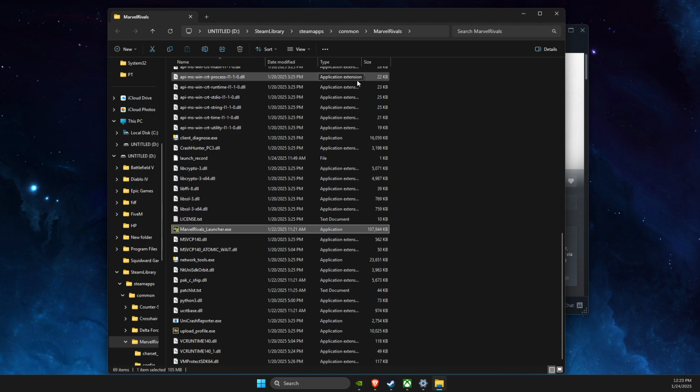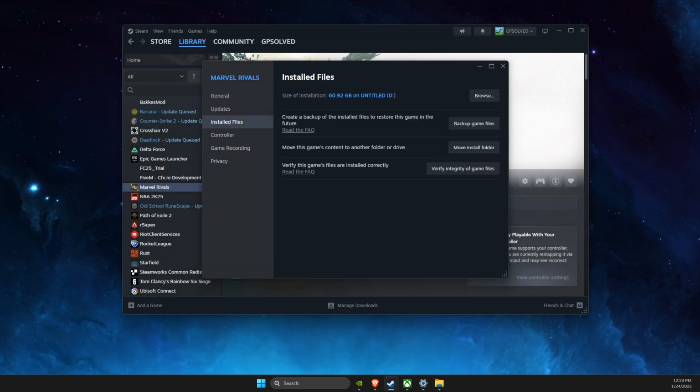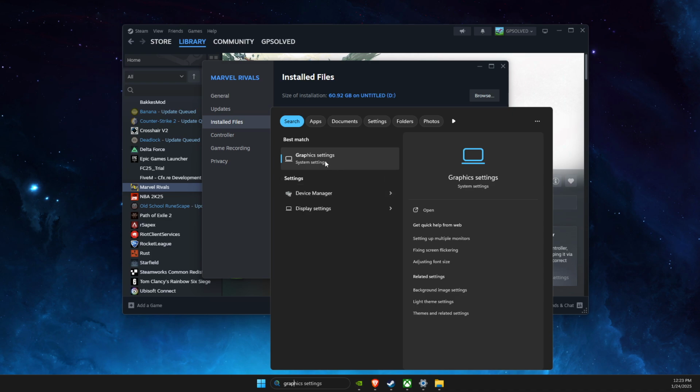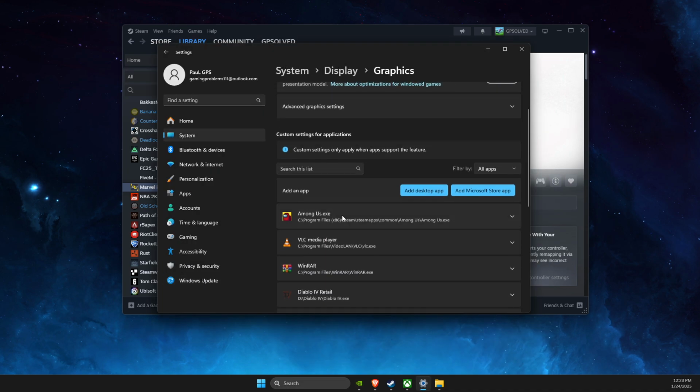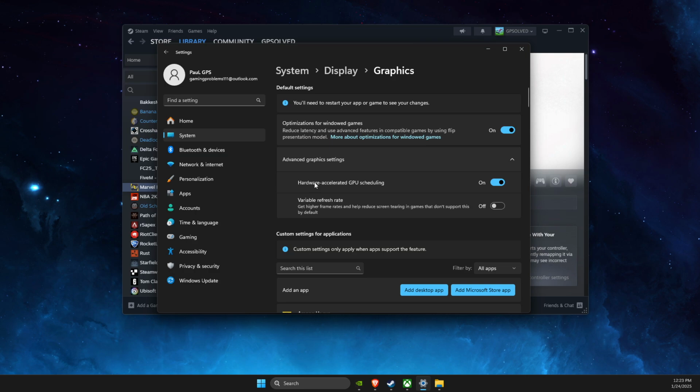And then once you're on this window here, go to the file directory link here, then just copy, then go to graphic settings. Make sure this optimizations for windowed games is enabled. Advanced graphic settings, make sure hardware accelerated GPU scheduling is enabled.